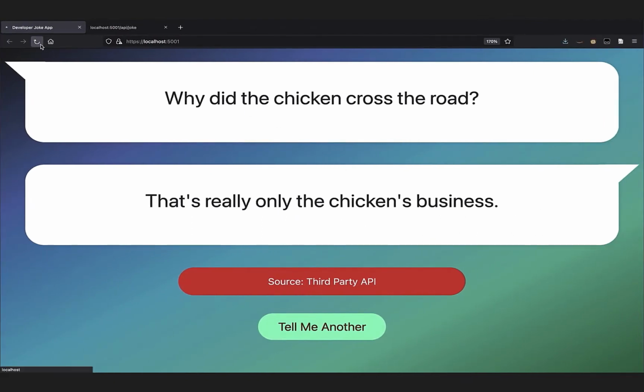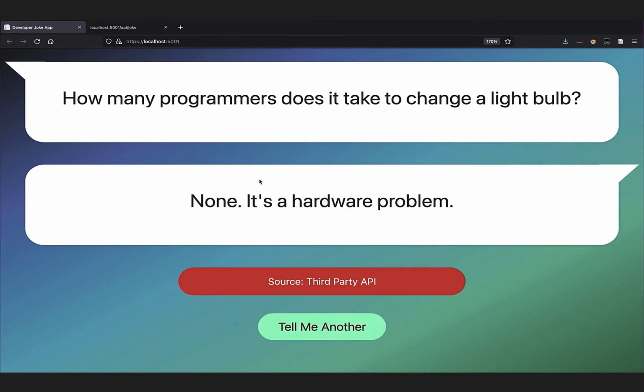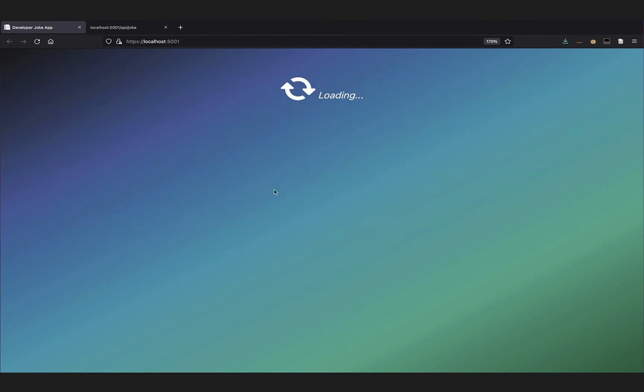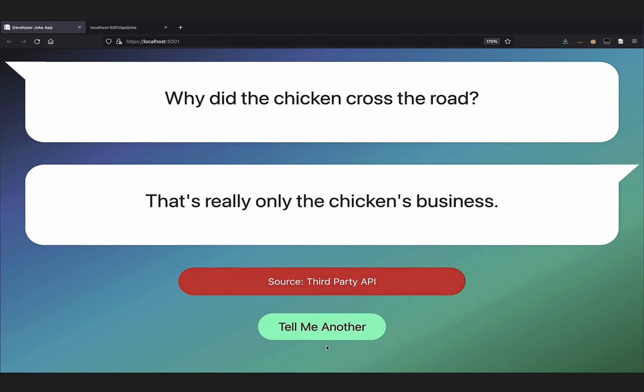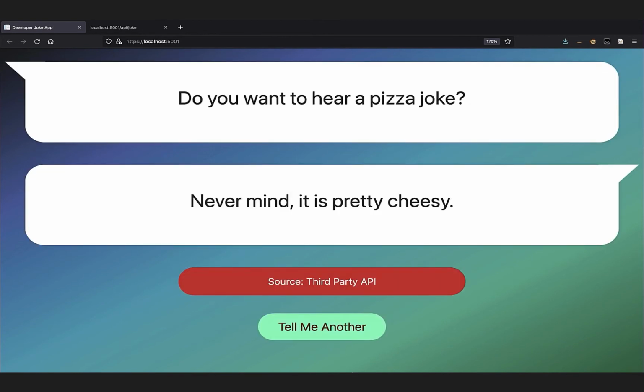So here's our client. We hit refresh. Now remember, every 2 seconds, we will time out. We will retry 5 times. And if we don't get anything, we will fall back. So again, we're hitting tell me another. The third-party API is coming within that time frame, so 10 seconds. Here we're loading, we're retrying. The API came back. We're loading, we're hitting the API, we're retrying, it's coming back.